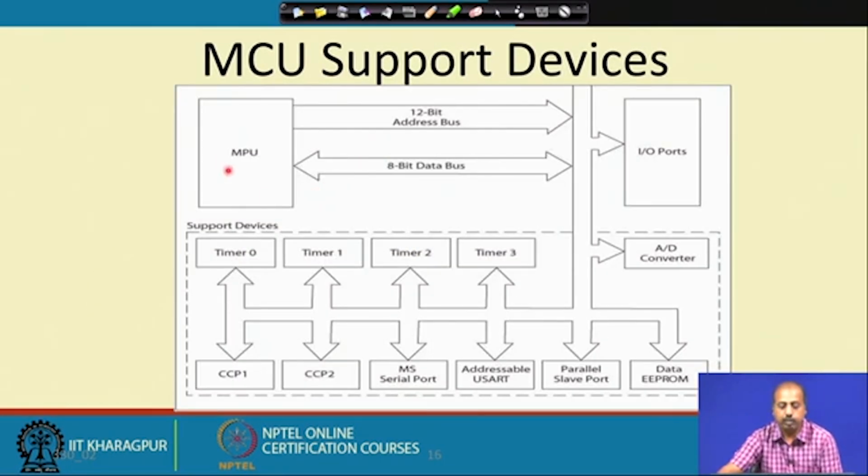This is the thing that I was talking about, this microprocessor unit. It has these IO ports and the data memory, and it will support these support devices. We have timer 0, timer 1, timer 2, timer 3, so there are 4 timers. There is one AD converter, and it is a multi channel AD converter. As we have seen, there are 4 channels by which this AD converter can be connected. Then we have other devices like CCP1, CCP2, the serial port, UART, parallel slave port, data EEPROM. All these can be connected. These devices are supported, so if you want these devices, you can use them.